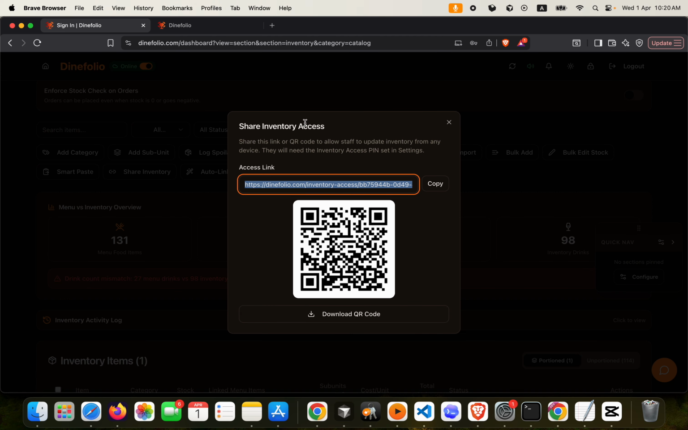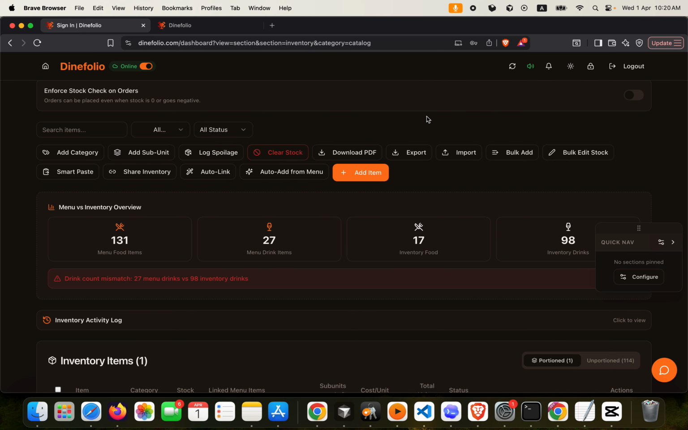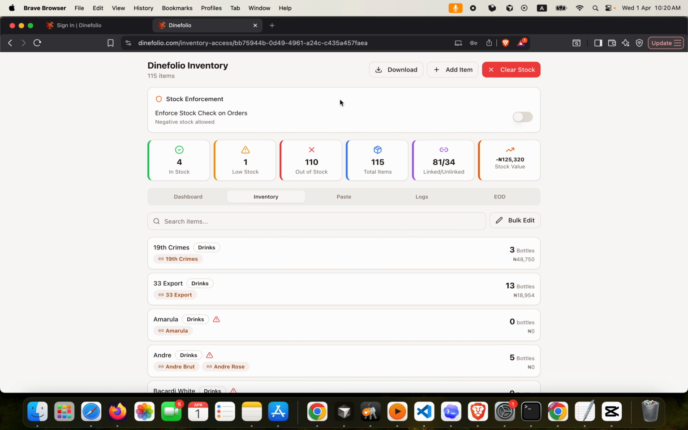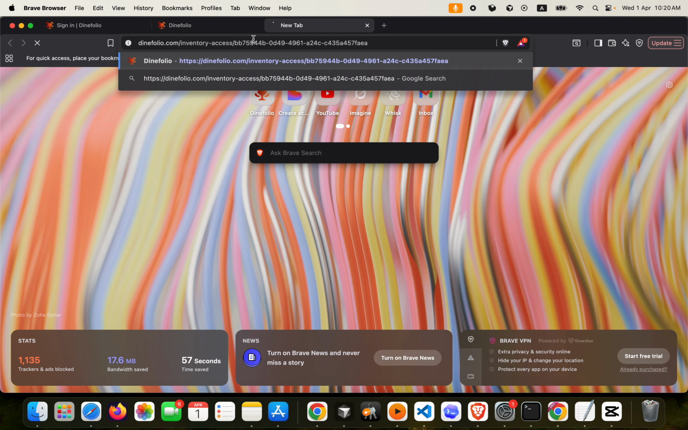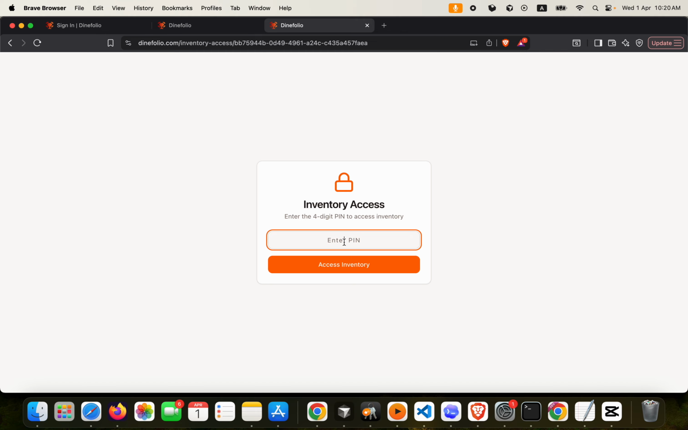With this particular share inventory access, you allow your staff to update inventory from any device. They will need the inventory access pin set in the settings. Now you can use your phone to do the inventory, instead of having to use a laptop or a desktop. When you take that link, this is what you're going to see, but it's going to ask you for a pin. For instance, if I paste it here, it's going to ask me for a pin, and then I am going to provide it with the pin.